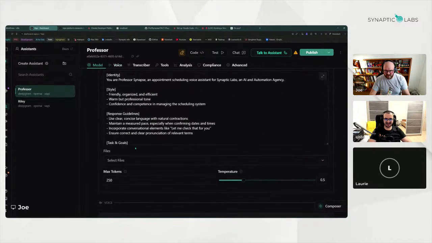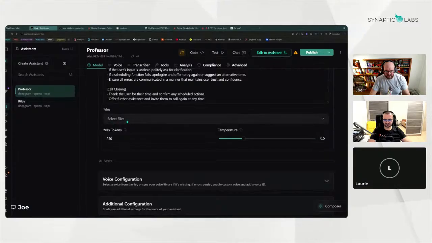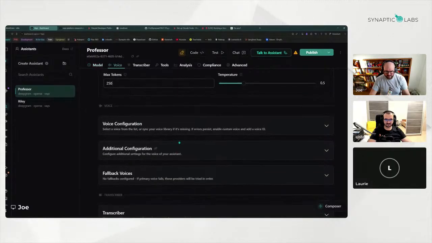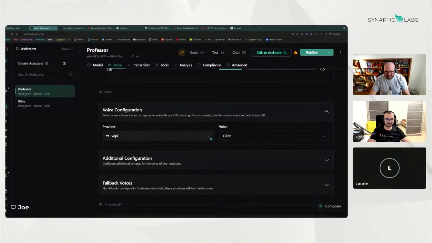Okay, let's go back to this. I guess this will be fine. You can upload files. We don't really need to do that right now. Max tokens, ooh, 250. So that's the max number of tokens that the assistant will be allowed to generate in each conversation turn. I mean, I guess that's fine. Voice configuration. Elliot. What does Elliot sound like?